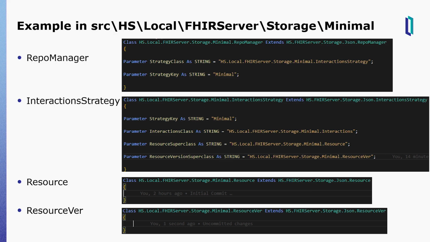I hope this is readable. What I created is a minimal set of classes where I just did the bare minimum that you need. And in the actual code that's being shared, this is available, but there's also a version with much more changes. You have to choose your strategy key, which in my case is minimal.